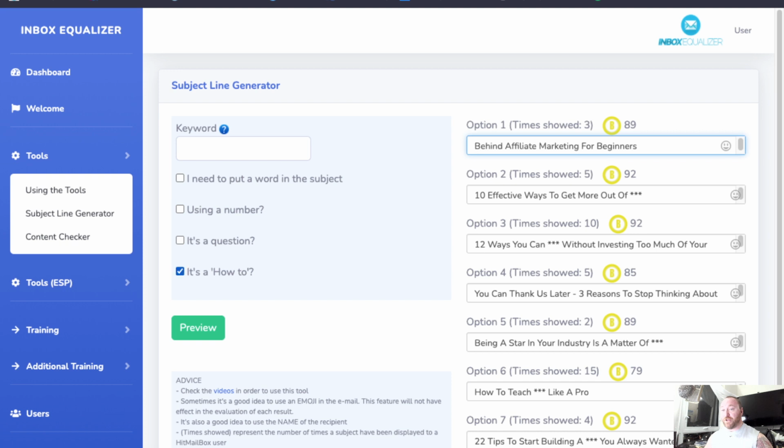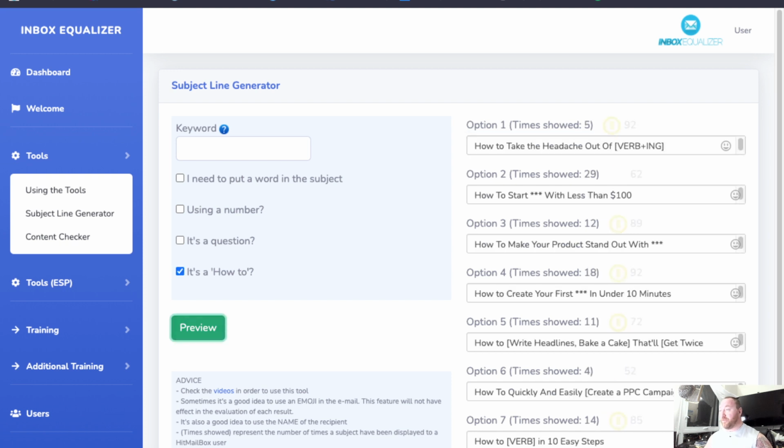You can make them how-to. So if I hit how-to, I can hit preview again, and we can change things. How to start, say, living with less than $100. How to start a business with less than $100, okay? So you can see how it automatically updates and changes, right?